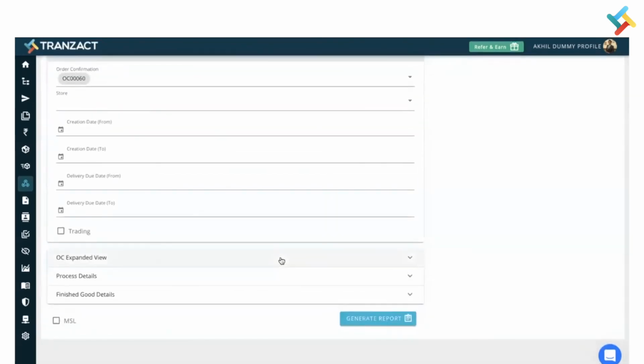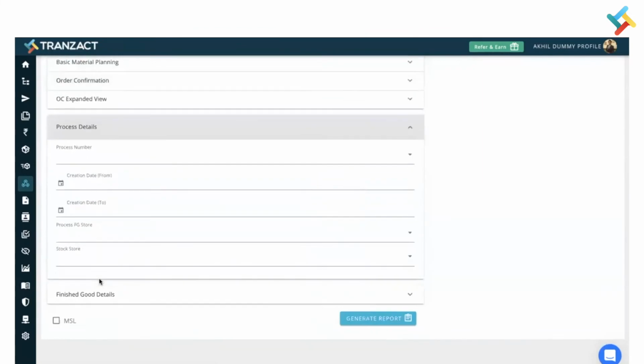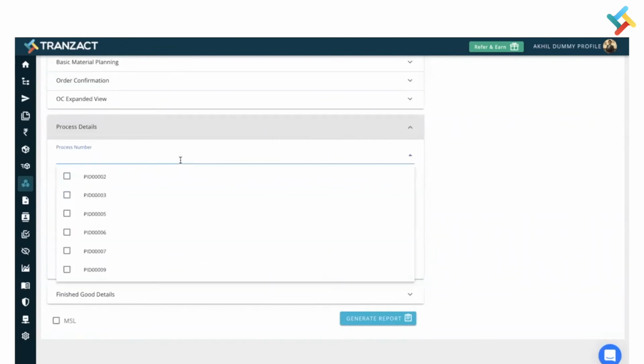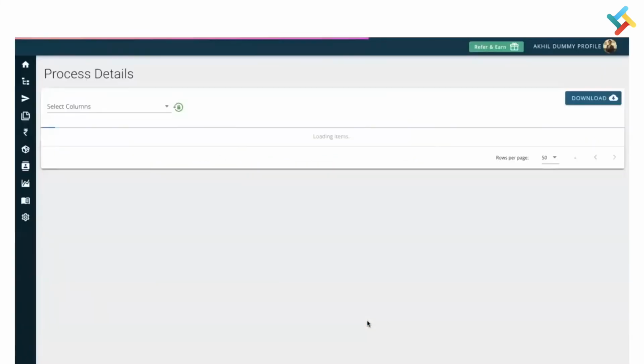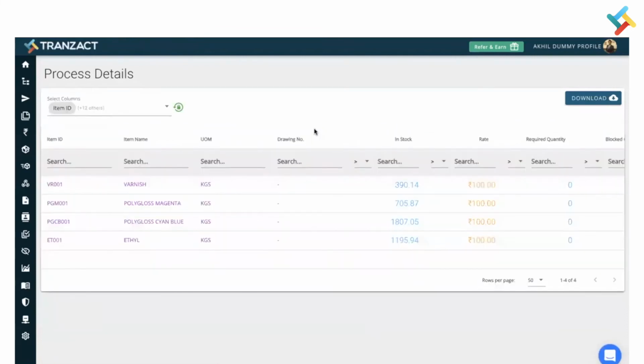So these are all the things in the resource planning of order confirmation. The same goes for process detail. Process detail describes, for a production process, exactly how much raw material is required, how much you have in stock, how much is blocked, and how much you need to procure.